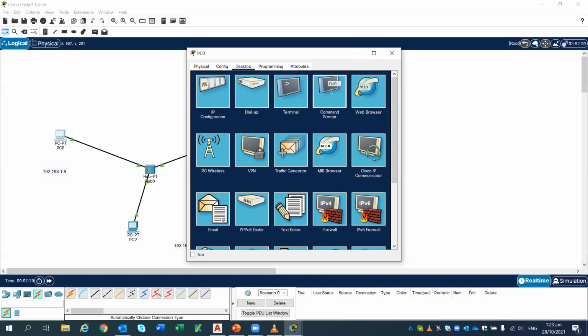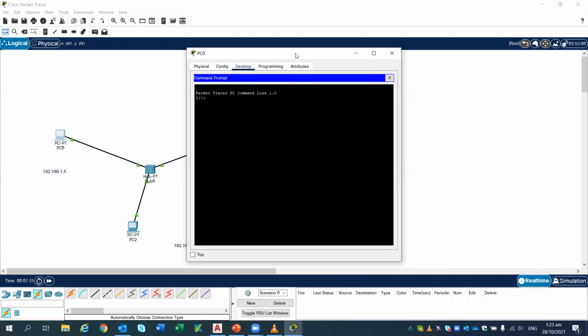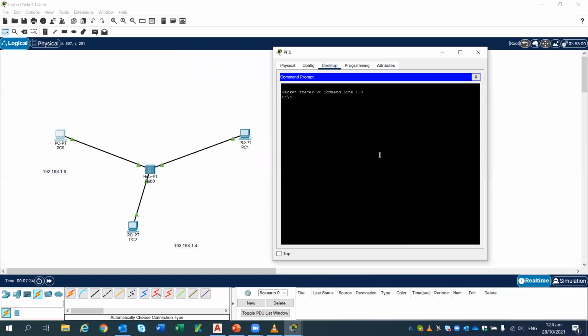So I just go to the command prompt, and as you know, ping is a command we can use here to see whether PC0 can send a packet to PC2. So I will check it through my ping command. I will write ping 192.168.1.4, and now I will see.